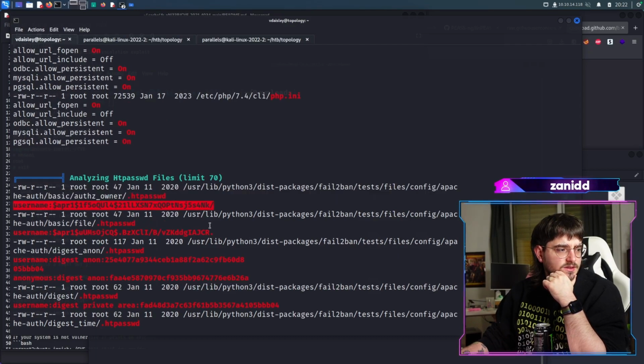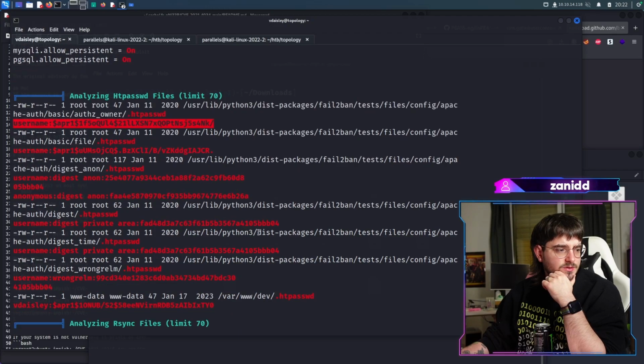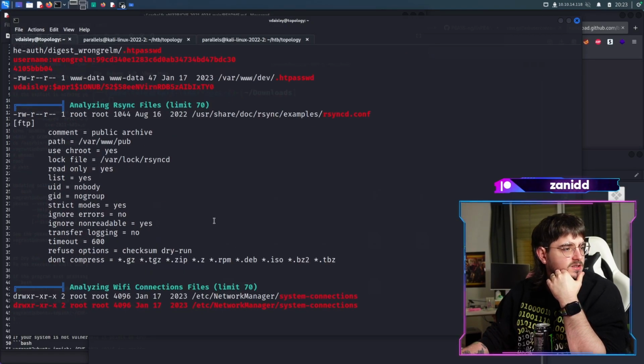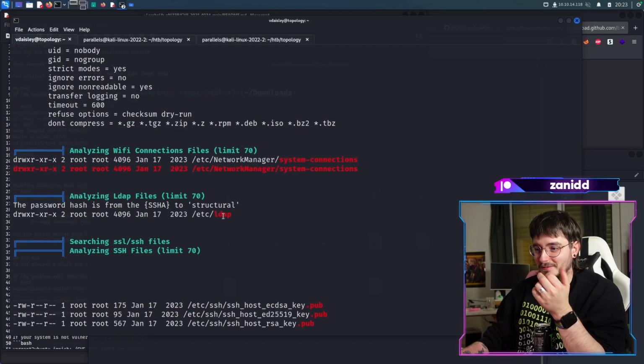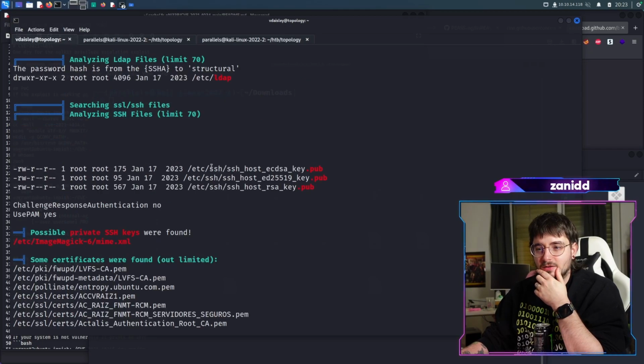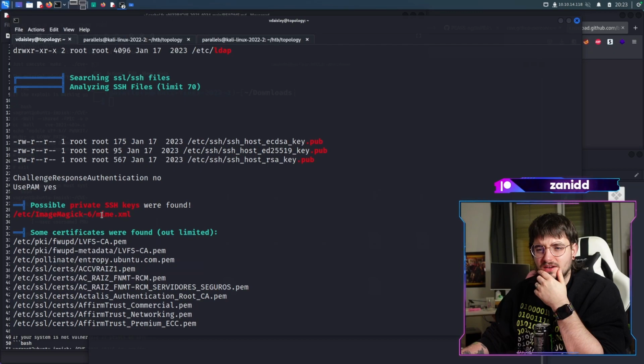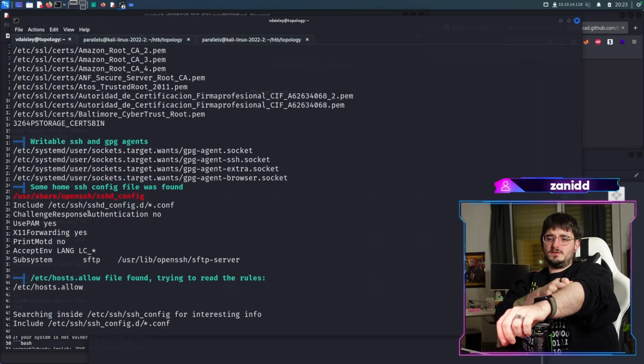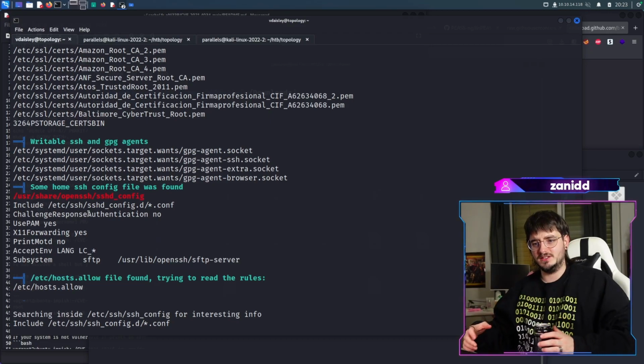All right, we got a couple of passwords just lying around. Nice. We have rsync running for our public directory. There's an LDAP. What is happening on this server? We found some host keys, public keys, possible private SSH keys were found. I doubt it. Nice try, but I think that's not it. Some home SSH config file was found. I doubt it as well.